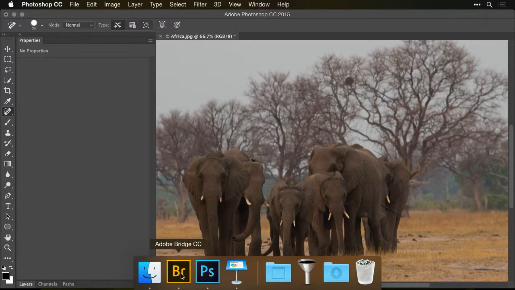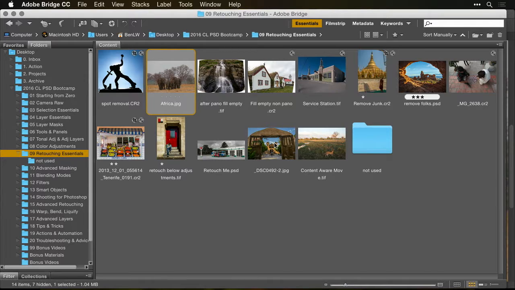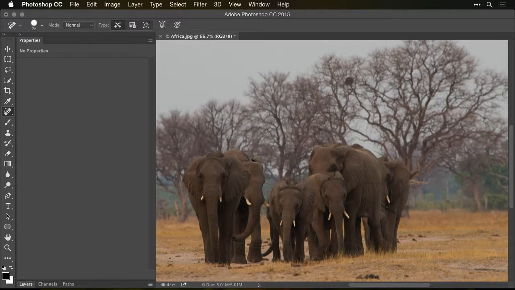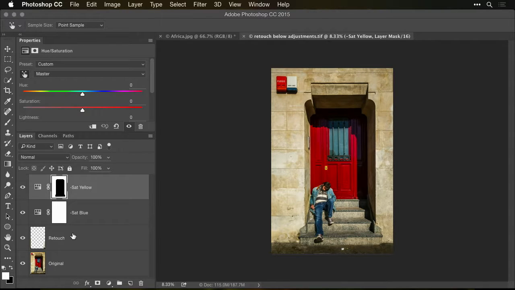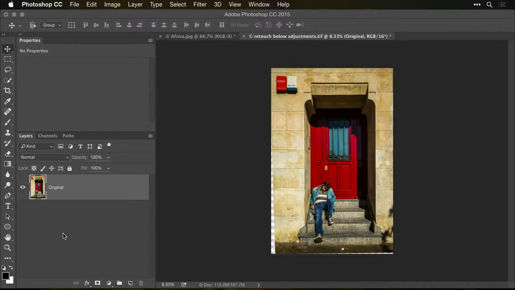And to do that, I'm going to open a different image. Let's go into this image. Take me a moment. This image already has some layers, so I'll get rid of those layers to start again. And we'll see what we need to fix.